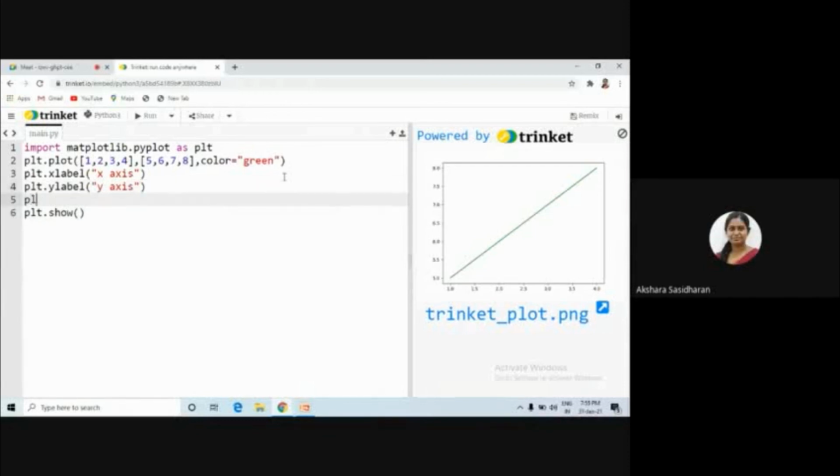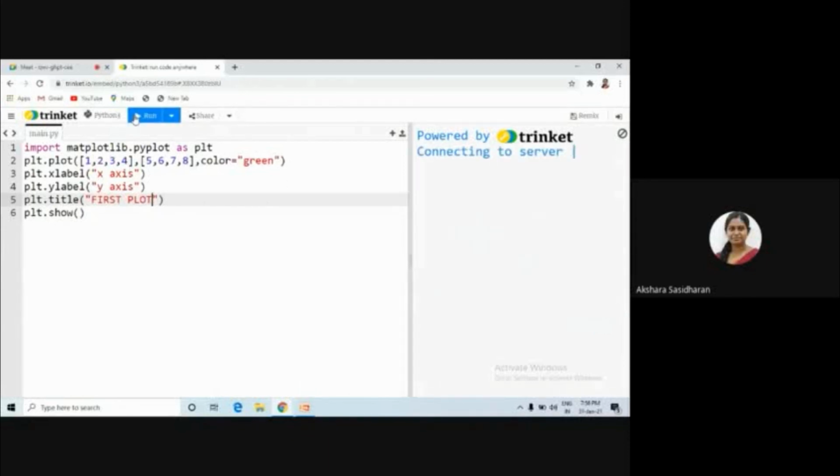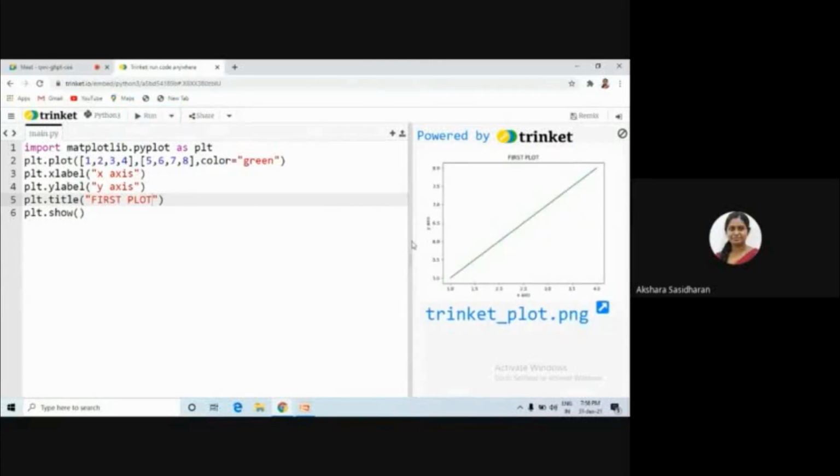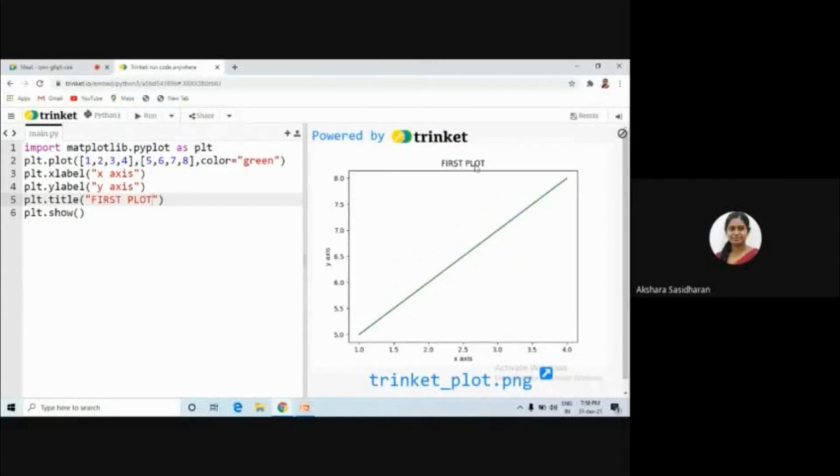Okay, for giving the title, we can use a function known as title. Title: this is first plot. So this is the X label, Y label, and title. We are giving the X axis, and the output will be the first plot. This is the title, this is the Y axis, this is the X axis. This is a label, so we add a label to the graph.